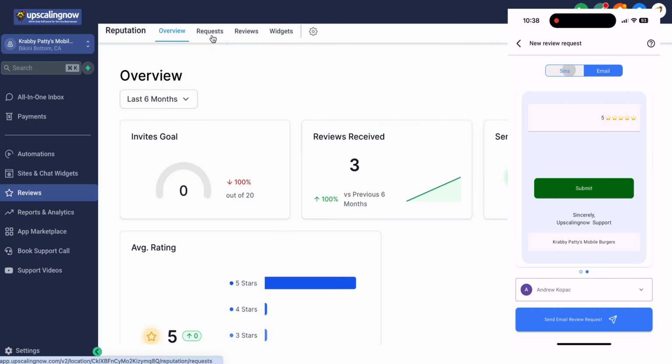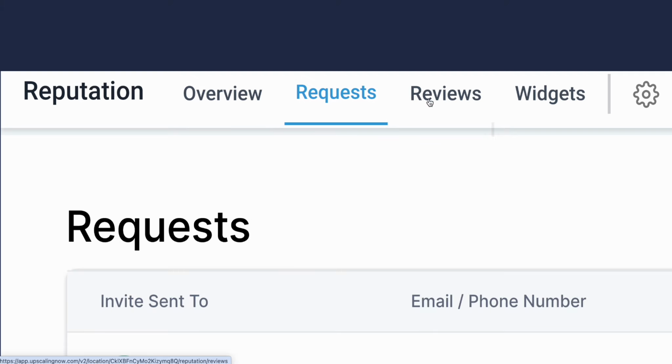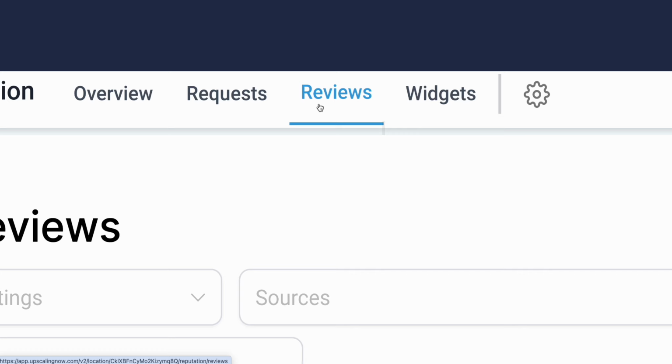Now at the very top next to overview, you have a tab of all the requests you've sent out and all of the reviews that you've collected right next to it. And next to your list of reviews, we actually give you a review widget you can stick onto your website or sales funnel to display all your Google reviews or Facebook reviews directly on your site.